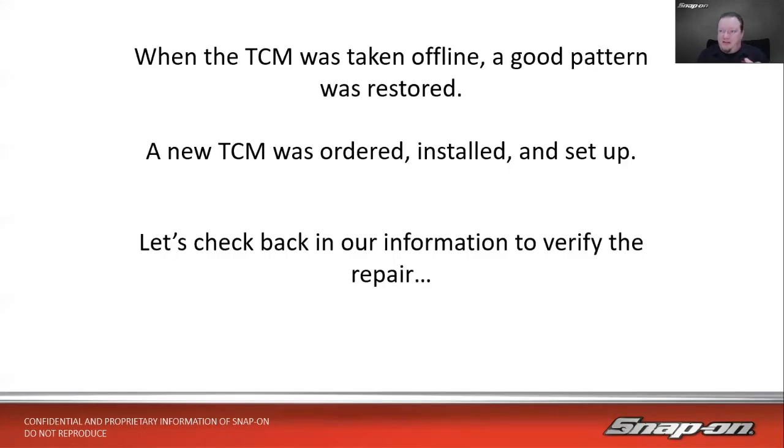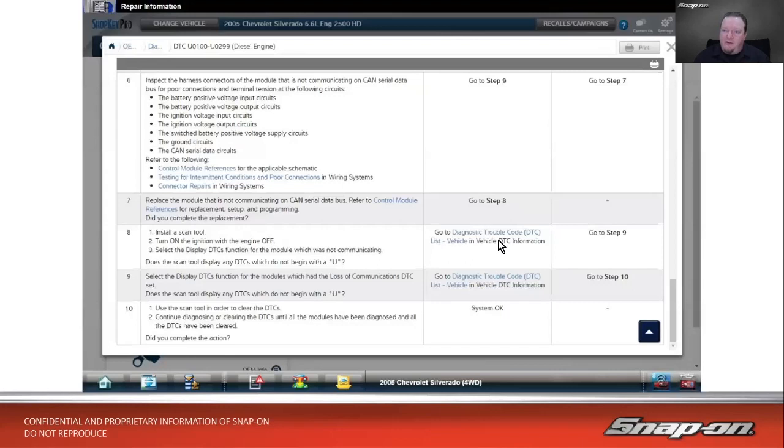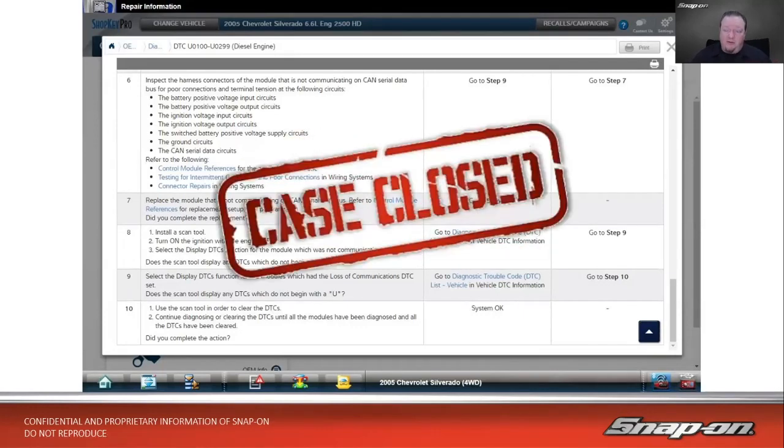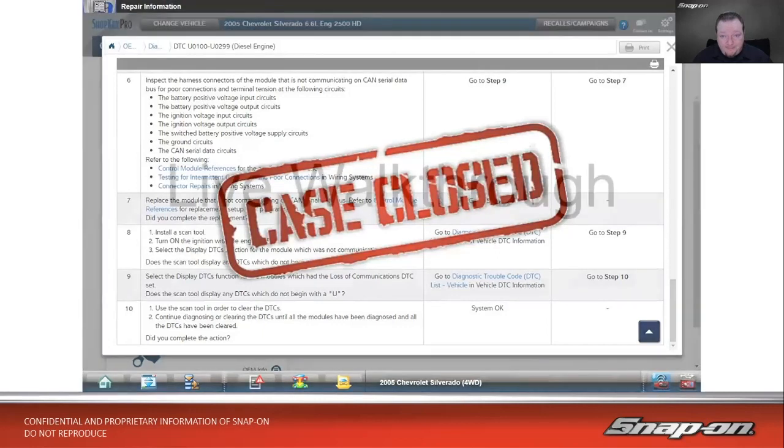So when the TCM, as I said, was taken offline, a good pattern showed up. New TCM was ordered, installed, and set up. And then we check back to the information to verify the repair again. And it says make sure there's no DTCs after it was cleared. After we road tested it, drove it, nothing left, no codes, and that is case closed.